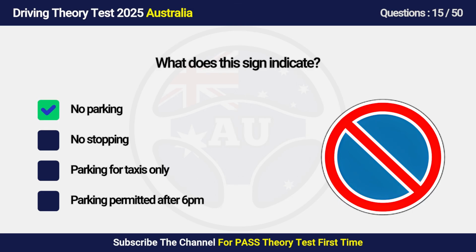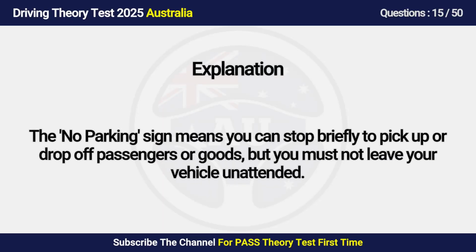Answer is A. No parking. The no parking sign means you can stop briefly to pick up or drop off passengers or goods, but you must not leave your vehicle unattended.